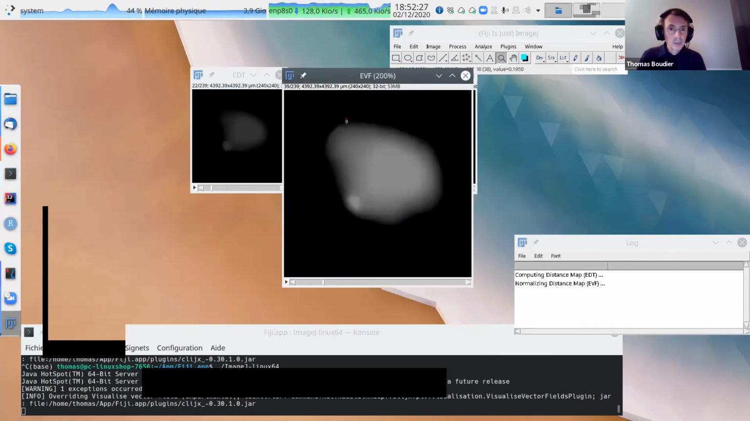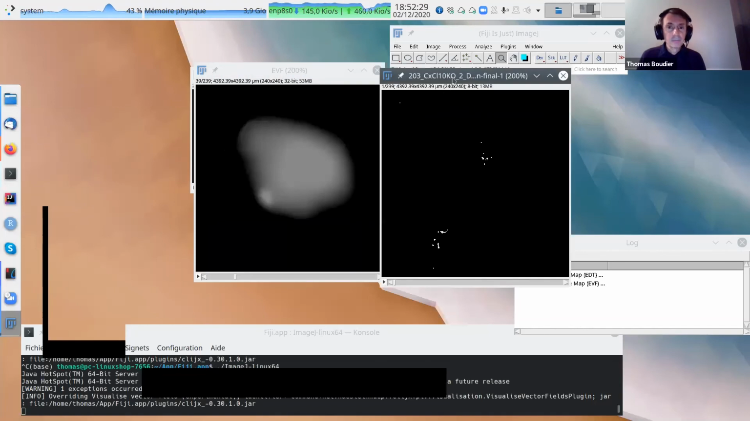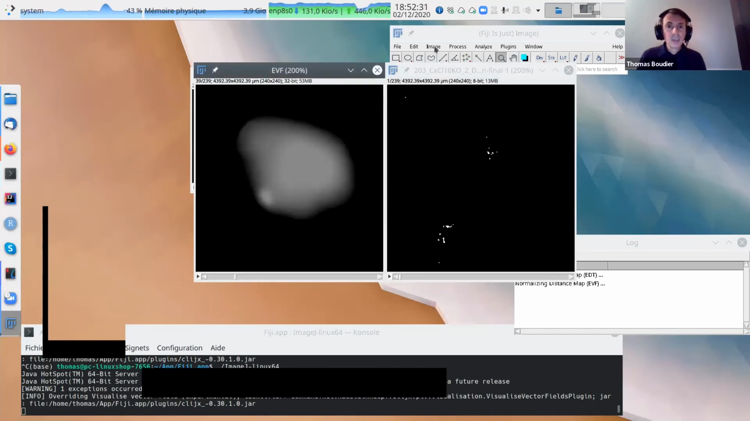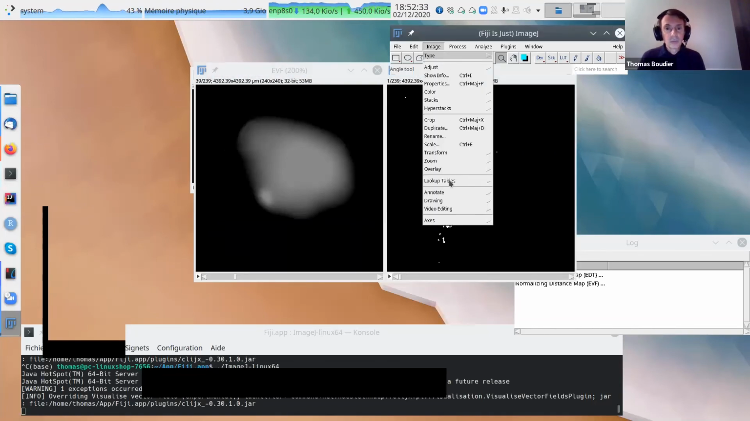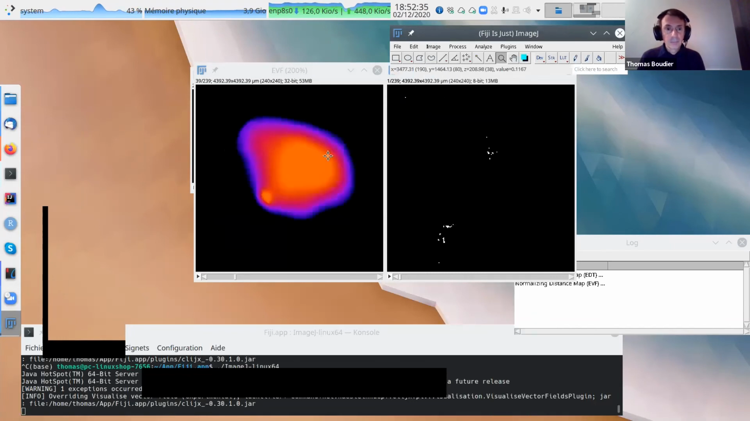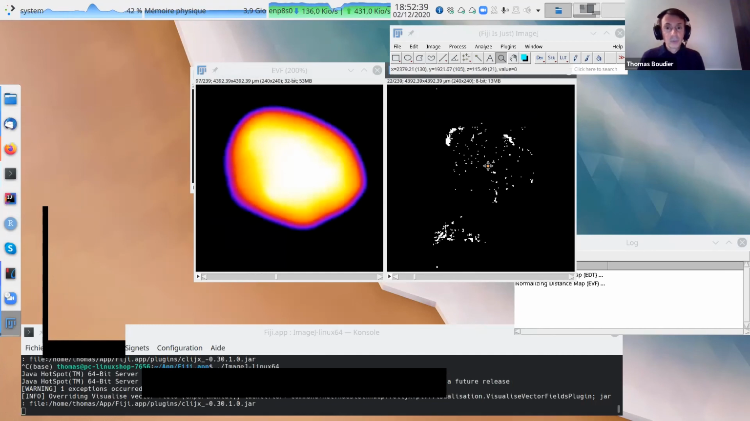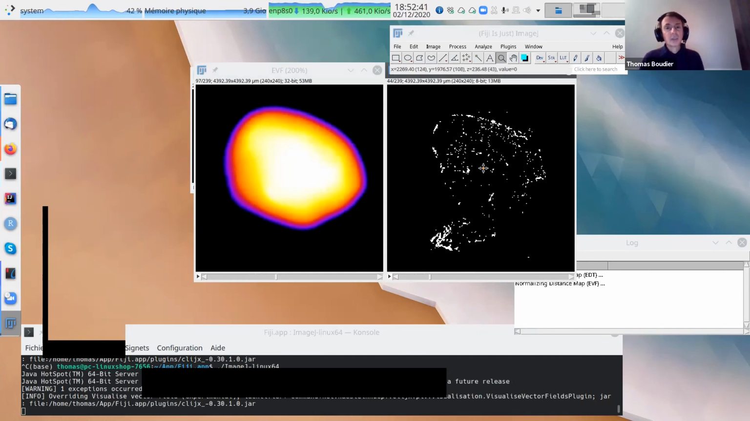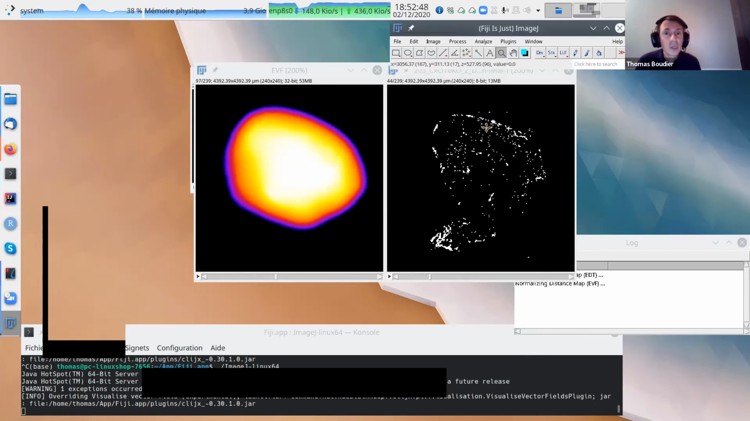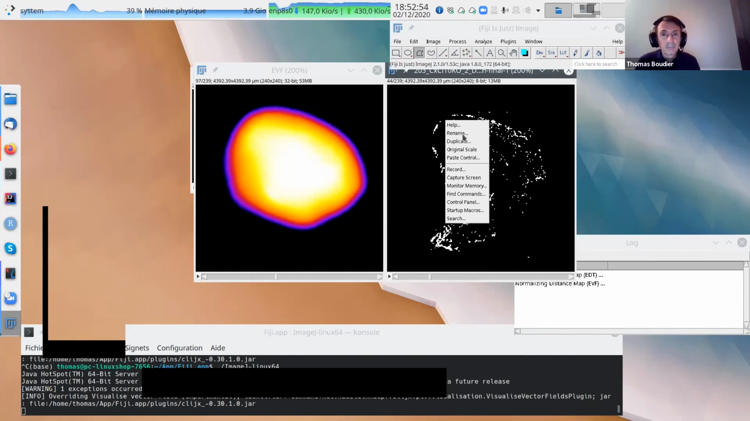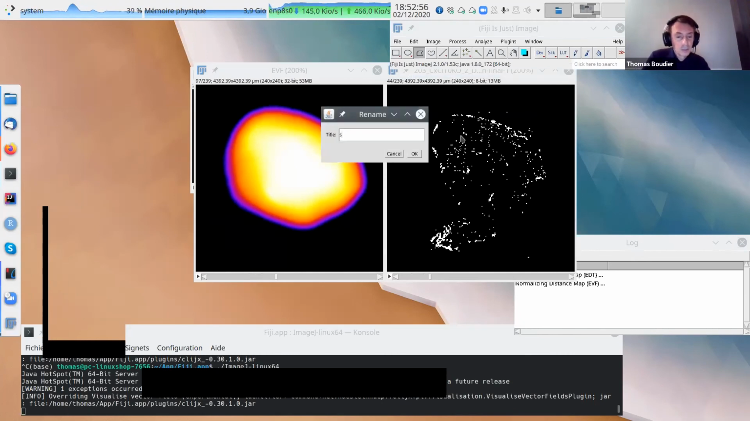So now I have this image. Image, Adjust, we finish with this EVF of this structure, some spots. Or here we don't have individual spots, we just have signal. Or we just want to check in the different layers where is the signal. So we just rename this image like signal.